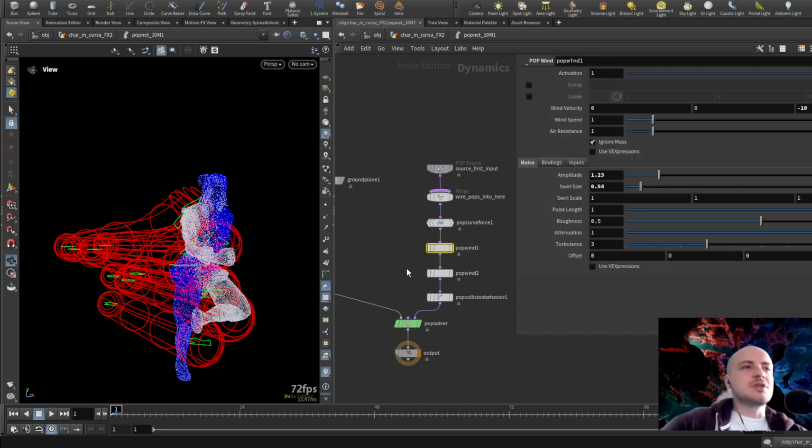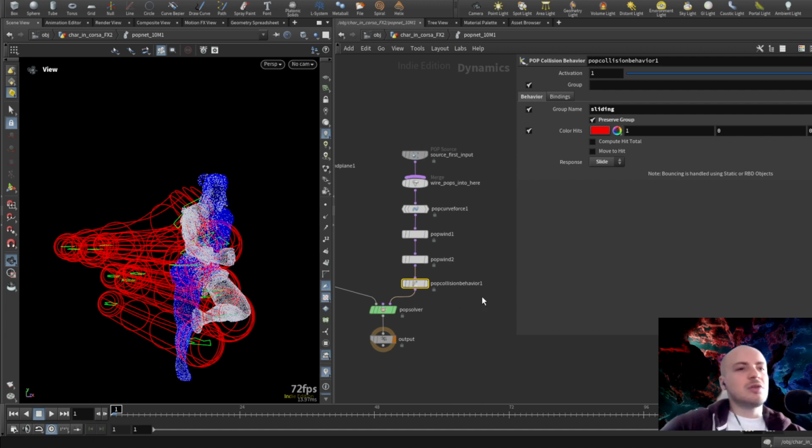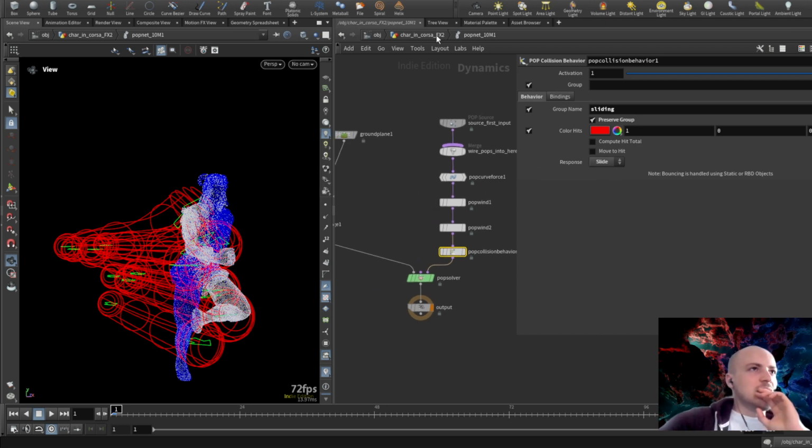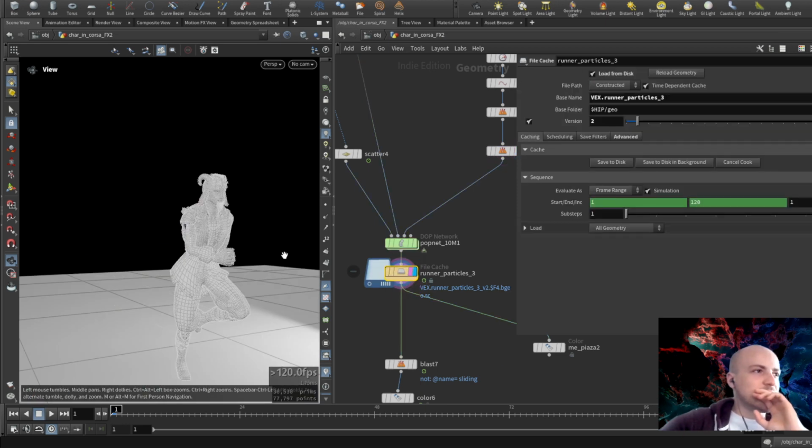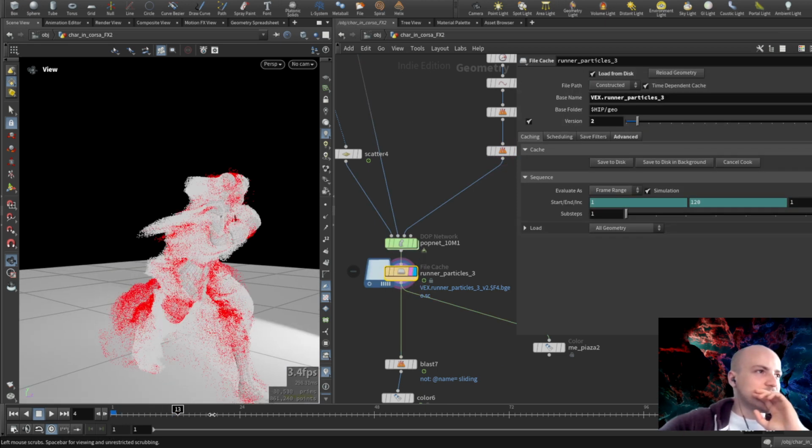Pop wind as before, same things. Pop wind, huge one. Pop wind, little one. Pop collision behavior, same thing. All of them have the same idea behind them with the slide. So that's it. And what you get from that is this.